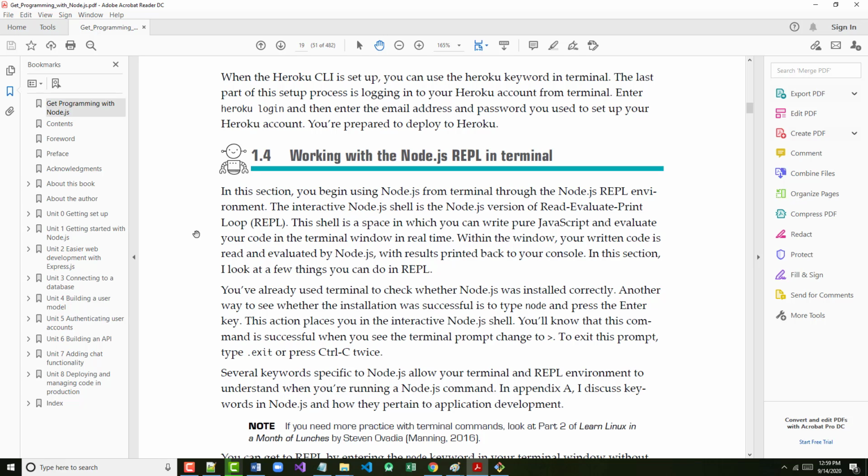All right, last thing in this chapter, starting on page 19, working with the Node.js REPL in terminal. Can you see that? Mm-hmm. All right, this is what I want you to do. For right now, I'm making this unbelievably easy.